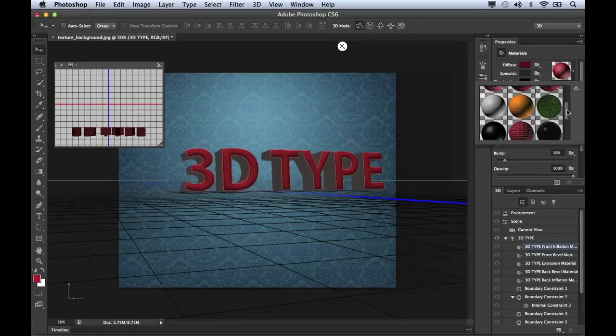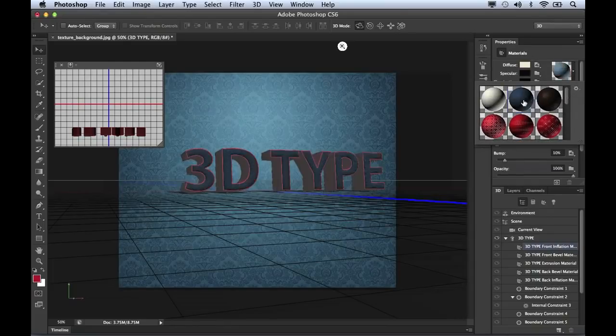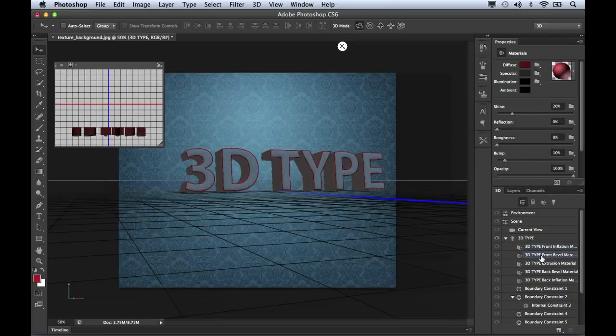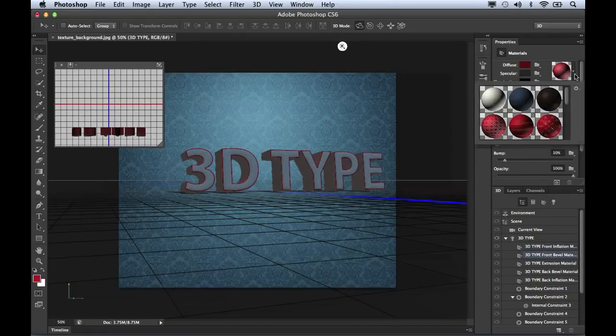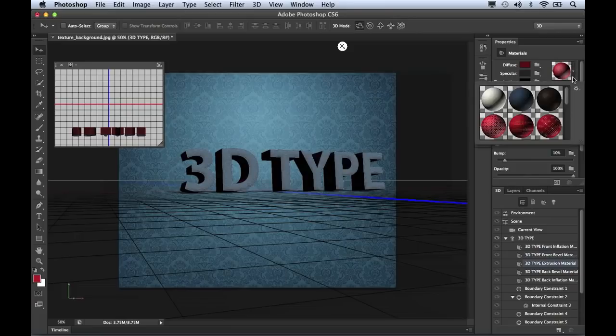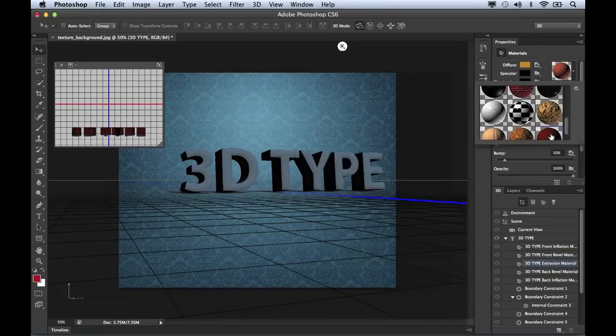Now, of course, you can create your own material if you want, but in this case, I'm going to come over here and select this material, and you'll notice that it's updated. So not only do I want to change the front mesh, but I also want to change the front bevel. So I'm going to come over here and select this, and I'm going to choose something similar. And then finally, I'm also going to change the extrusion material to maybe this red material down here towards the bottom. So with all that updated, what we then want to do is render the scene.